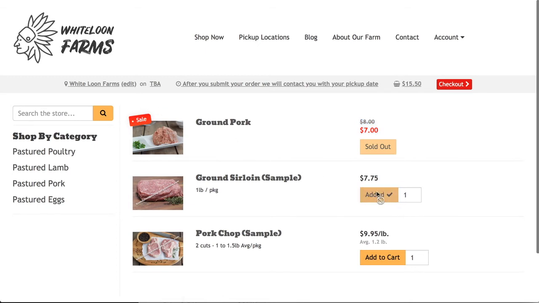Let's go ahead and just add a few of these items that are available. The pork chop here is an item that's set up to be sold by the weight, and you can see when we do that, it presents here that it's $9.95 a pound instead of a set price per package, and it gives us the average weight that we entered in for the package or for our pork chops as well. So I have a few items in my cart.